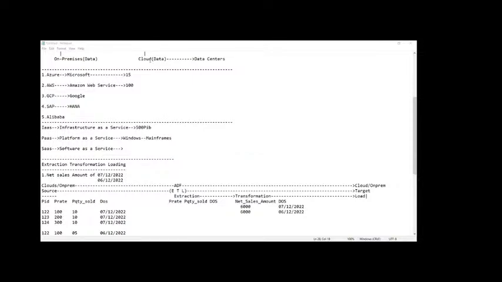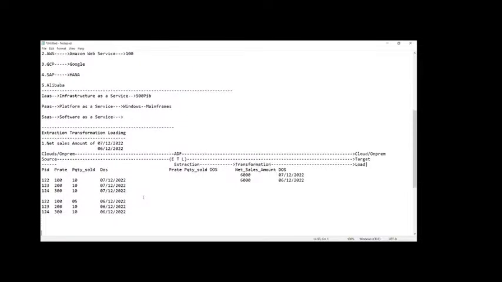Job opportunities: obviously, cloud is the future now. Cloud is the future now. Obviously the job market is very good.